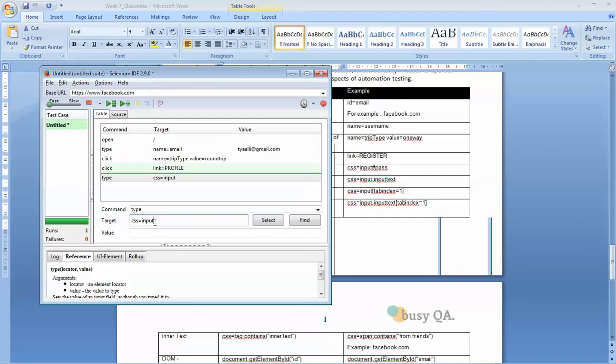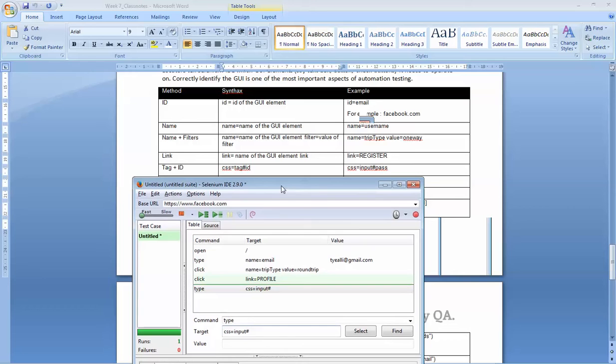input hashtag. So this is the syntax. CSS equals the tag, the hashtag, and the ID. Let me show you what the tag is.